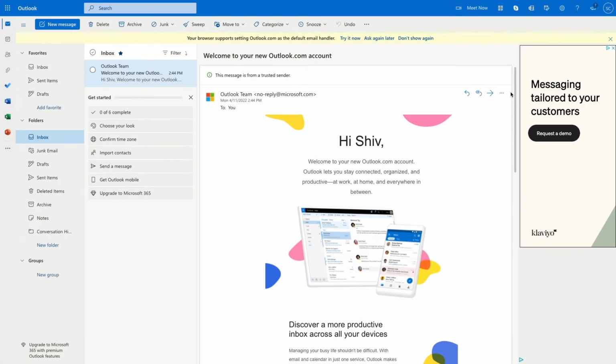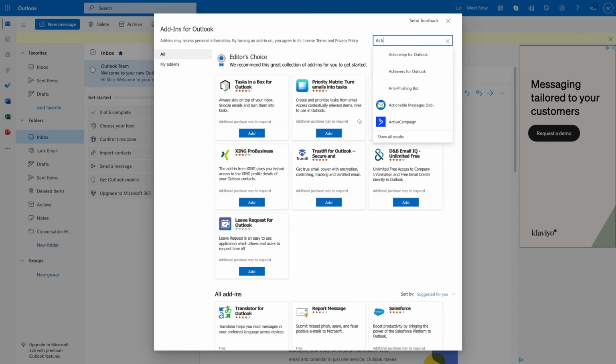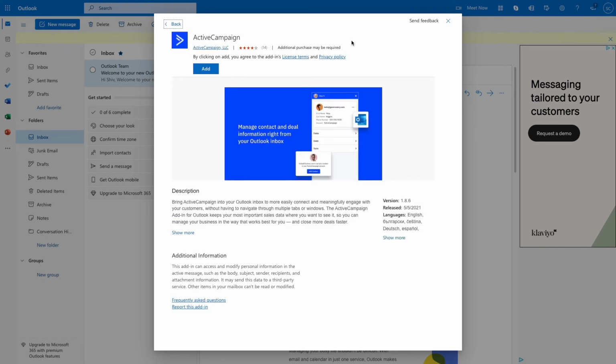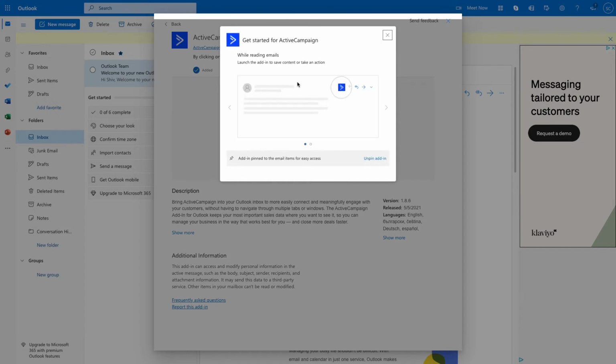Adding the ActiveCampaign extension is as easy as going to any email. You go to Get Add-ins and search for ActiveCampaign. Once you get that, you can go ahead and hit that add button, and you instantly have that ActiveCampaign Outlook extension set up for your account.